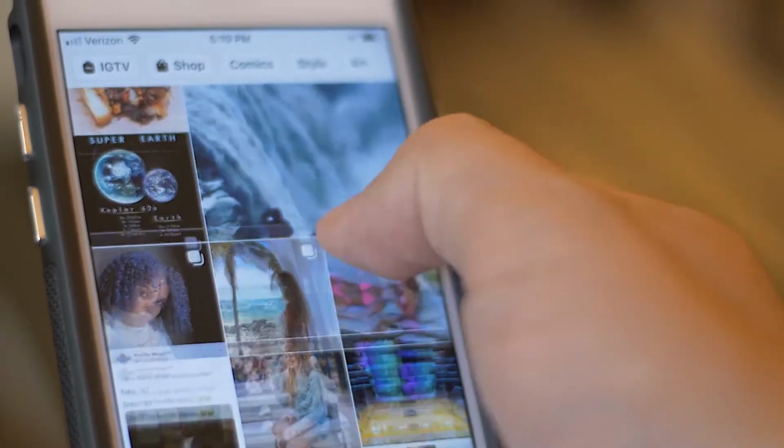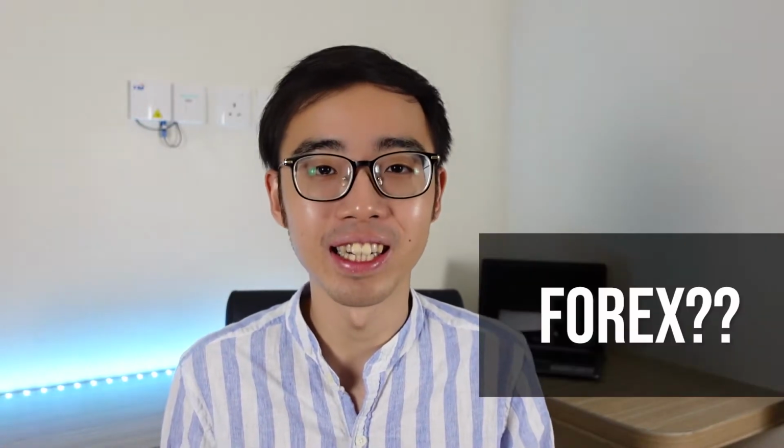In 2014, I had no idea what forex was. At that time, I was scrolling through Instagram and I saw some of my friends post that they were trading this so-called market called forex. It looked like stocks, but it wasn't stocks. I got curious and asked them, hey, how can I learn more about this? And they introduced me to the local forex trading group and I joined them.